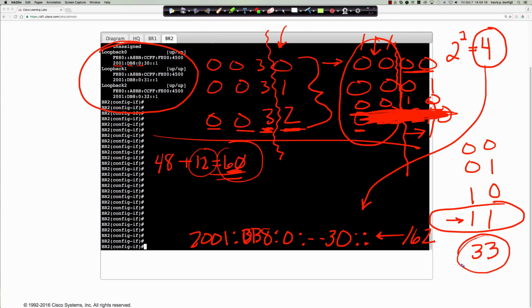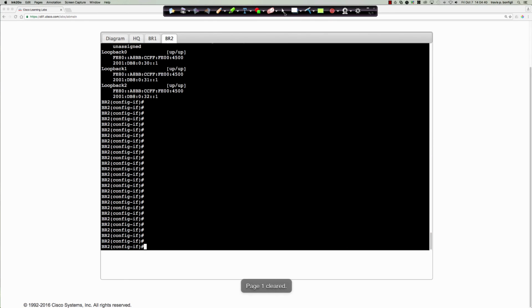But we're basically pretending, right, with this summary, I'm representing that, yeah, hey, I know how to get to the 2001 DB8 0 33 :: /64, when in fact I do not. I don't have that configured. All right, so keep that in mind, and let's go ahead and let's apply our summary here.